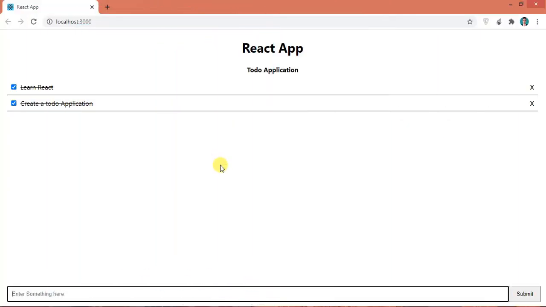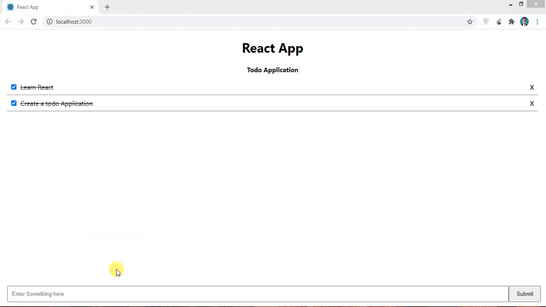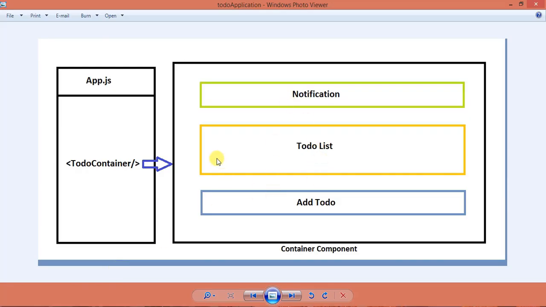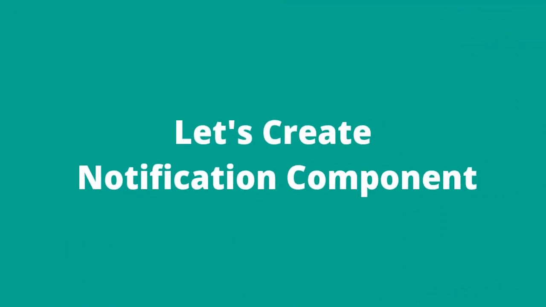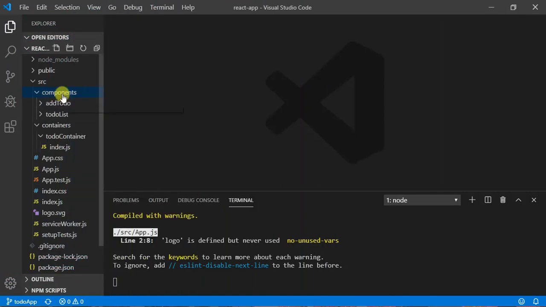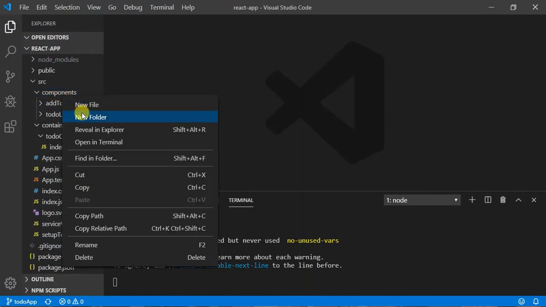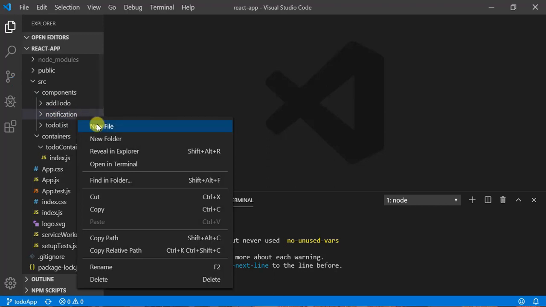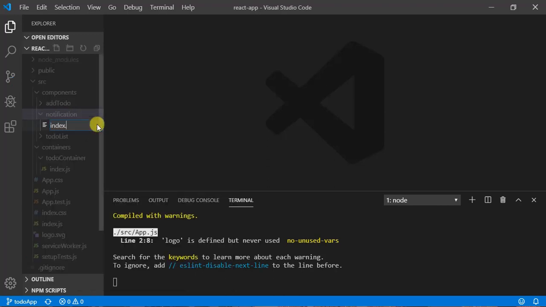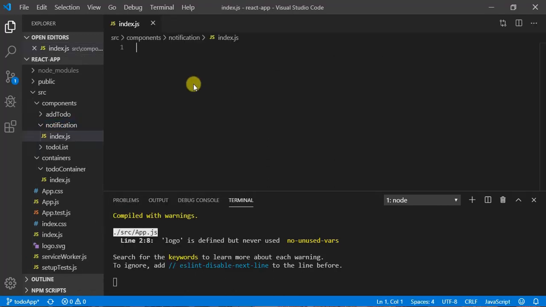So first of all, let's have a look at the component structure. As you can see here, we have designed these components, TodoList and AddTodo. Now it's time to design this notification component. Let's come to VS Code and go to the components folder, and from here click new folder and call it notification. Inside this, create a file index.js and make it a functional component.